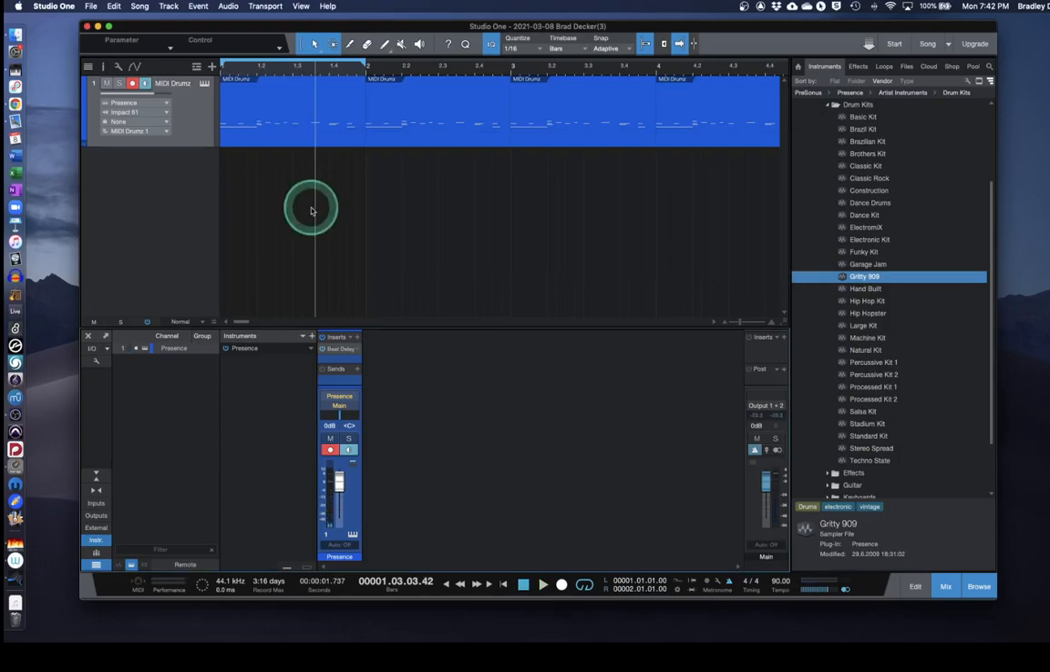So this is how you use drum sequencing techniques in Studio One Prime 5. Keep in mind this is free, so it's got some limitations, but this will get you going in the right direction.